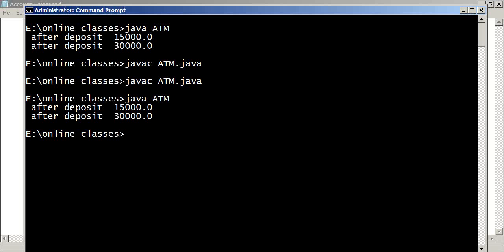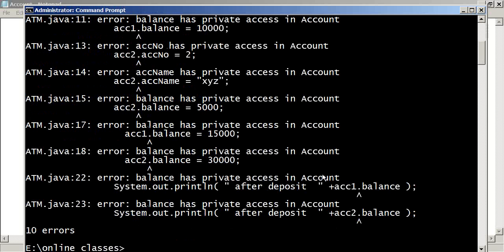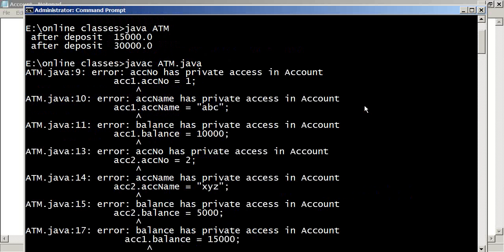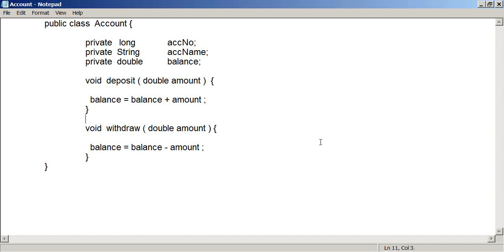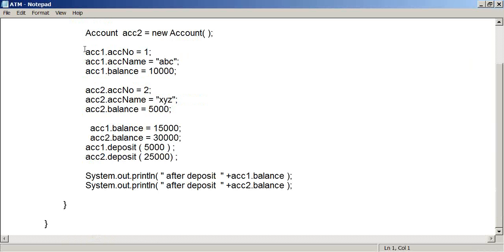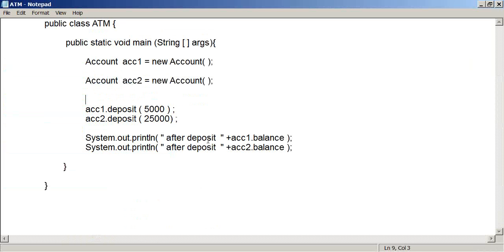Now, when I have protected my data, what happens if I compile ATM? It is saying lots of errors. Boss, you cannot access account number, you cannot access account name, you cannot access balance because they are private. Now, if I want to operate them, there is only one way. You need to operate on them with their functionalities.